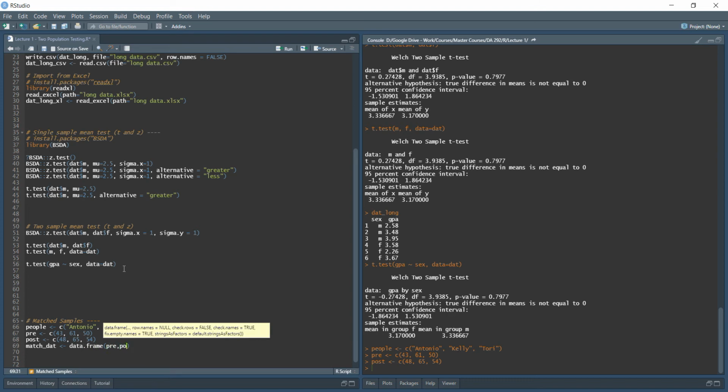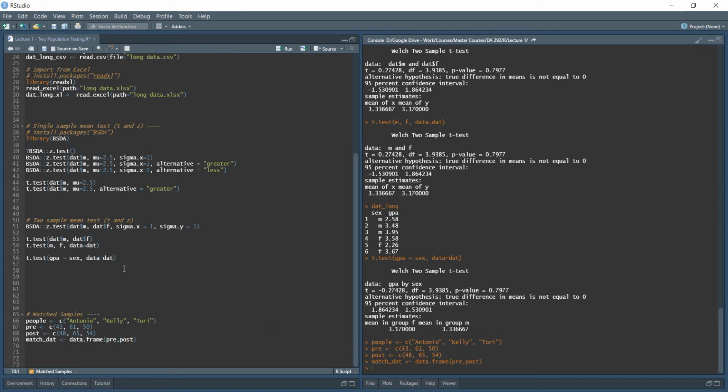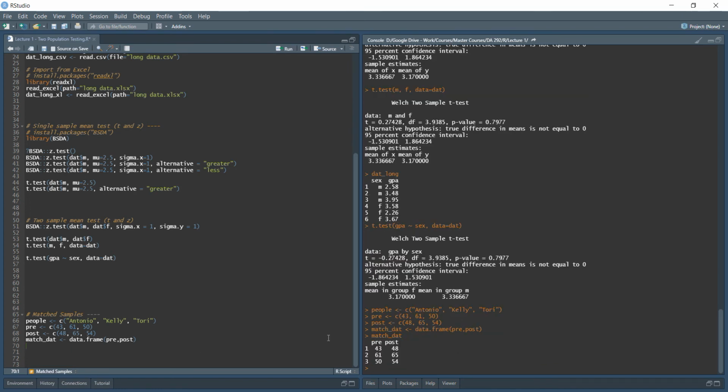And I'm going to do pre and post here because these are my data values. But if I look at match dat, it doesn't give me the names of the people. Now that doesn't particularly matter. You know, person 1, person 2, person 3 is fine. But if you wanted to add the names of the people for each of the rows, there's the row names argument that you can add. So row names for match dat.